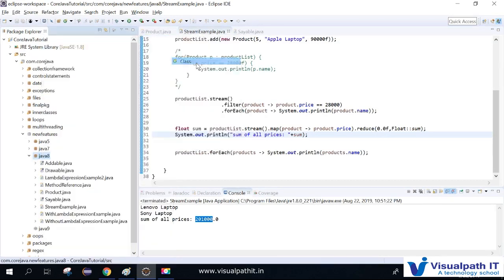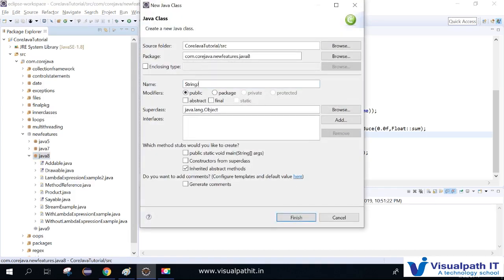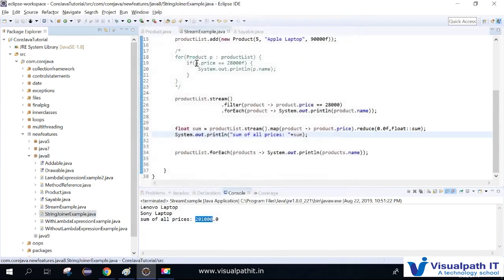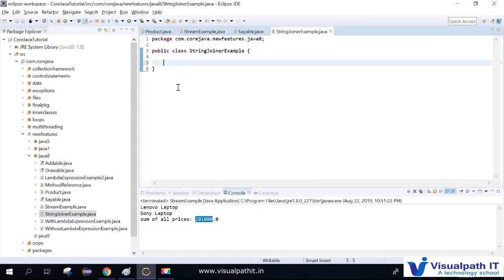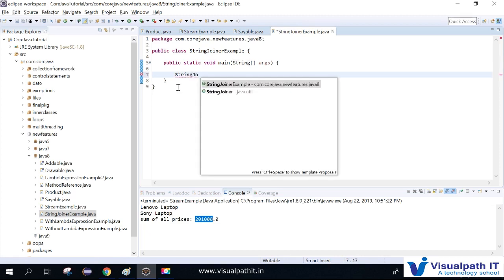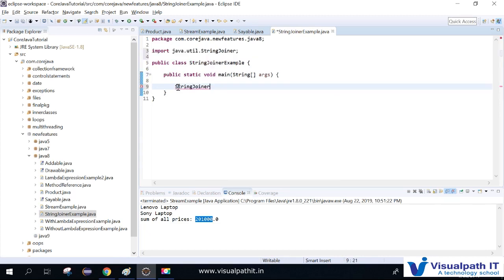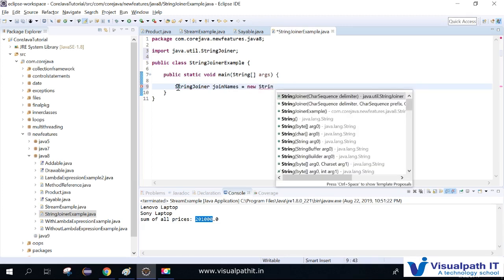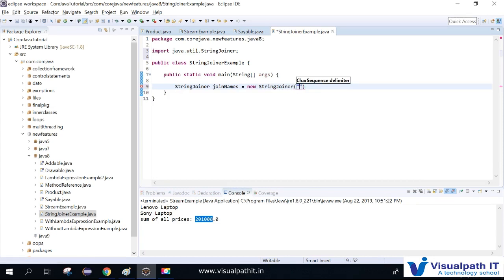I'm just creating a class which is StringJoinerExample. I'm just having a main method over it. So this main method will have our implementation of string joiner. There is a class directly available which is StringJoiner. It comes from java.util. joinNames equals new StringJoiner. I'll be giving the delimiter as comma. I just want to delimit with comma values.